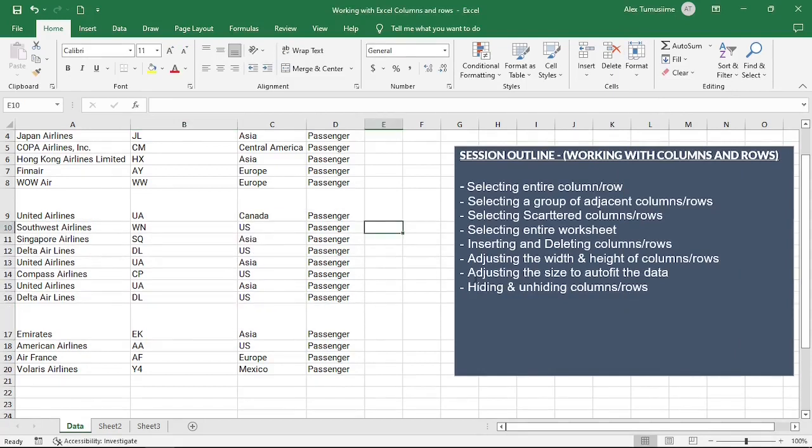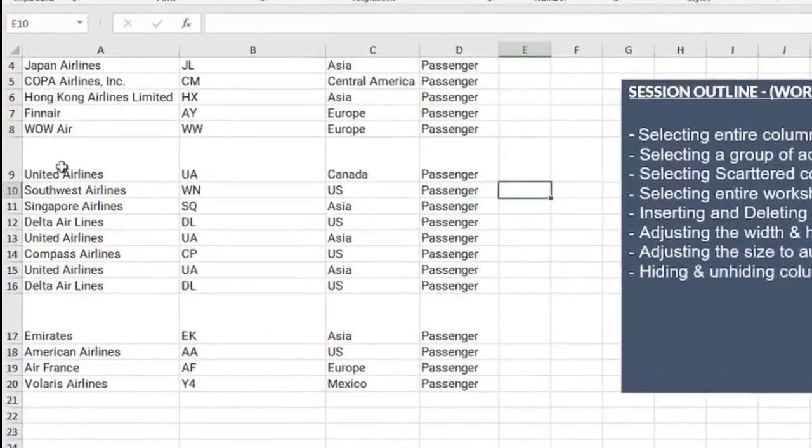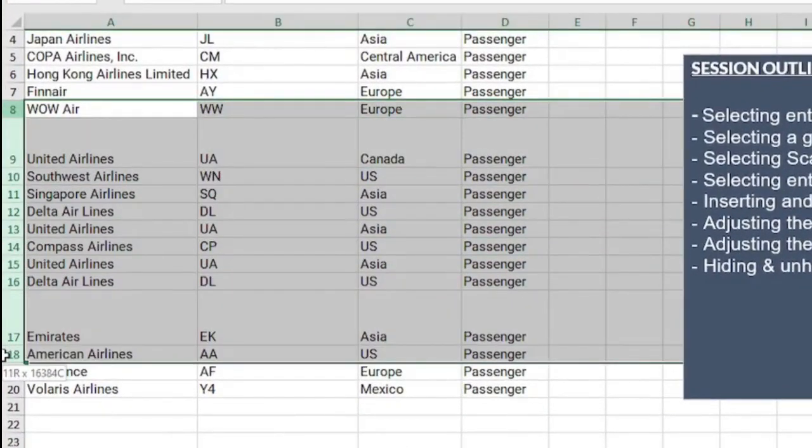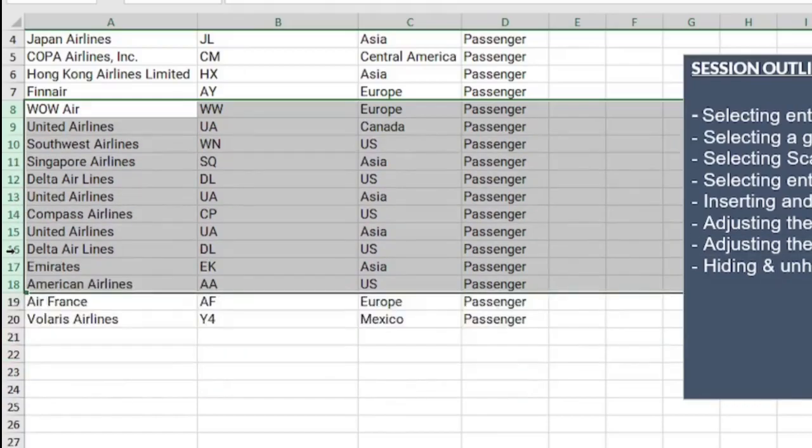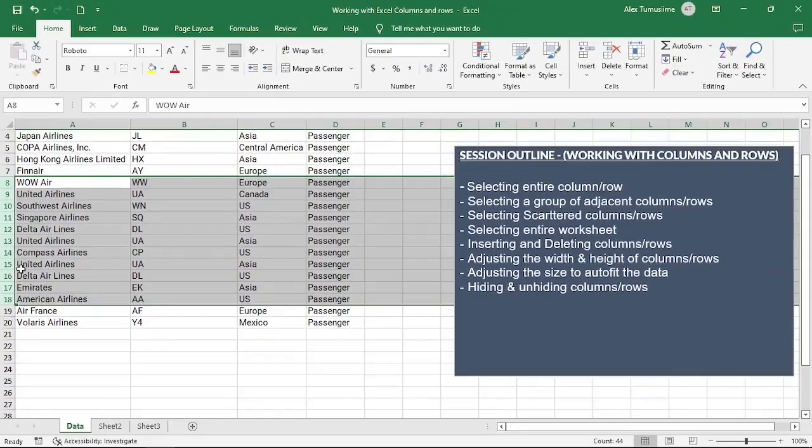Now let us look at how to adjust the size to auto fit the data. In these rows, you can see that I changed the heights, but I can make the data fit perfectly in those rows again. So I select the rows, put the pointer on any line separating the row headers. When you see again the double arrow symbol, double click. You get the data auto fitting in the rows.